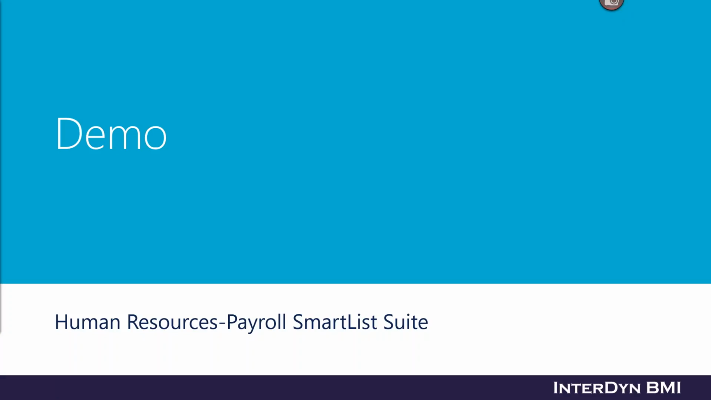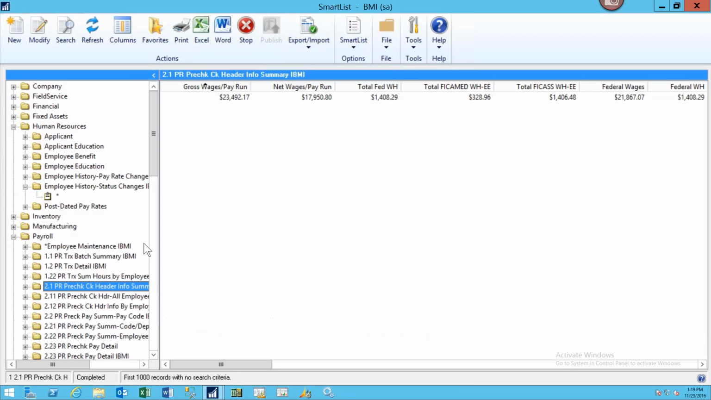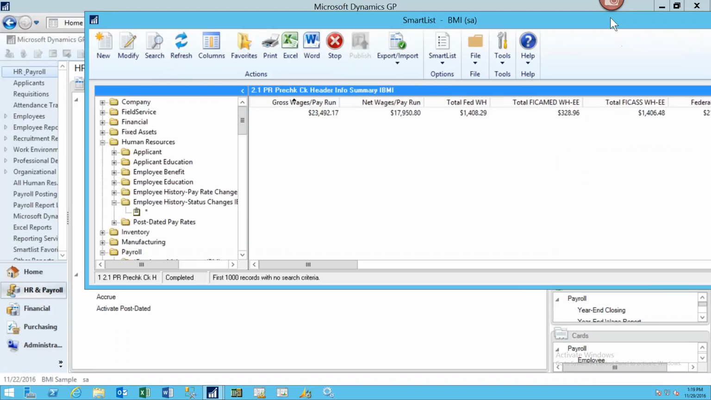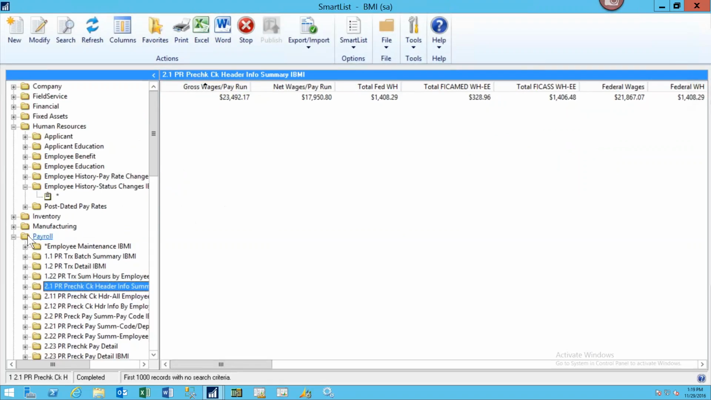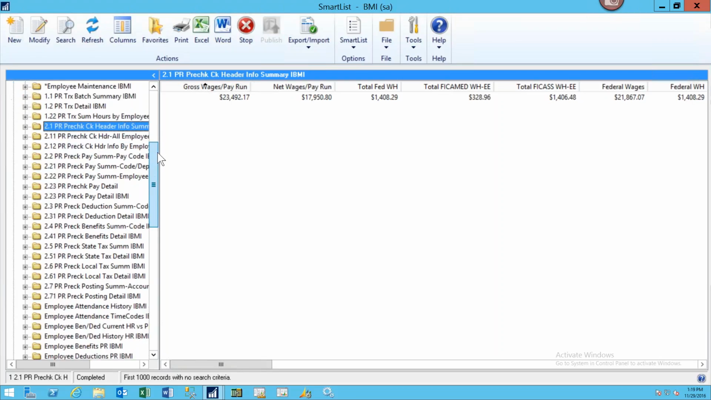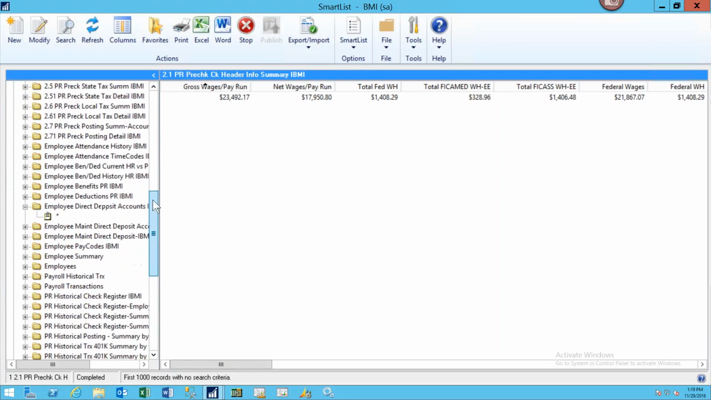All right, so let's take a closer look at a few of these that might be useful to you. Let me get my demo started. So I'm in GP. I've just gone into my Smart List window, and if you go into the payroll section of reports, all of these that are listed here are objects that are part of this suite. So as I go down, you can see there are a lot of objects in here.